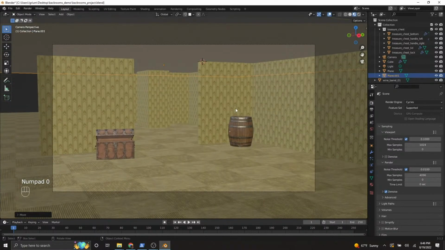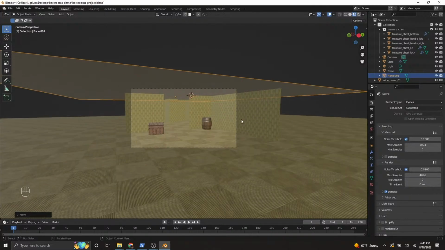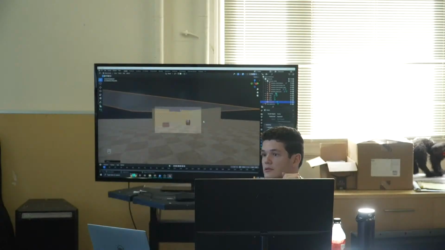All right, so we've got our roofs in place. My snapping is not working. Did you set it to face snapping? Yeah. Did you turn it on? Did you click the magnet to turn it on? Oh, no. There we go. I feel like it's snapping. Yeah, it's snapping. I'm just going to put it like that.